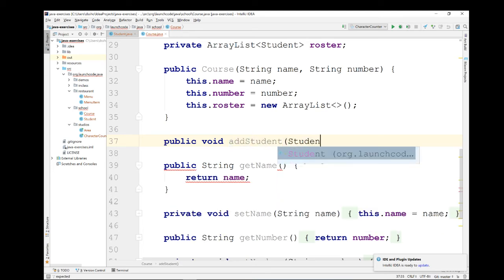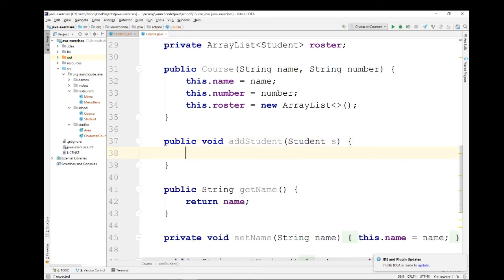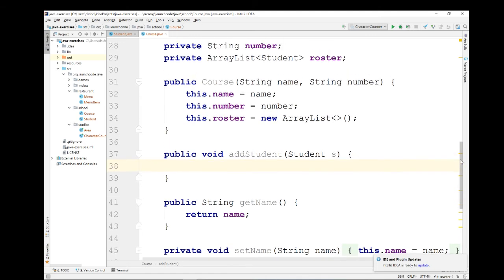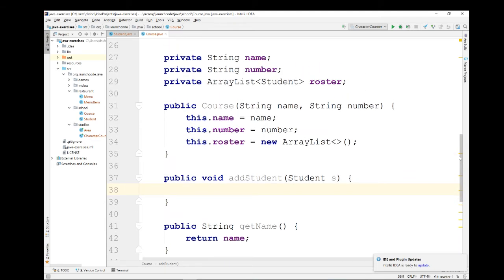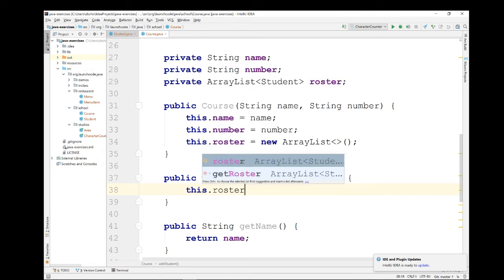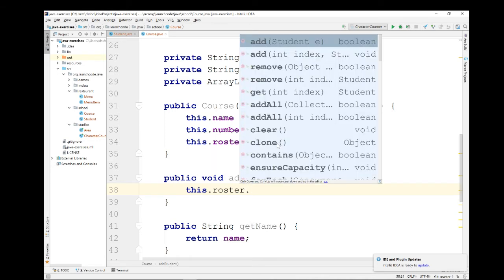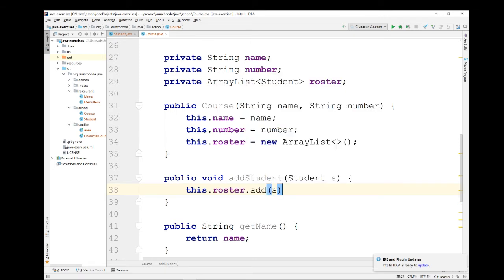And we said that the input parameter would be a student, and I'll call that student S. And now I just have to decide how to make this work. So how do I make this work? What do I need to do to add this student to the course? Add them to the roster, right? I need to add them to the roster. So the roster is an array list. The array list was initialized in our constructor, correct? So I just need to grab it. And then I look at my list of things available. Oh, hey, IntelliJ knows what I want to do. It's reading my mind. Add S.